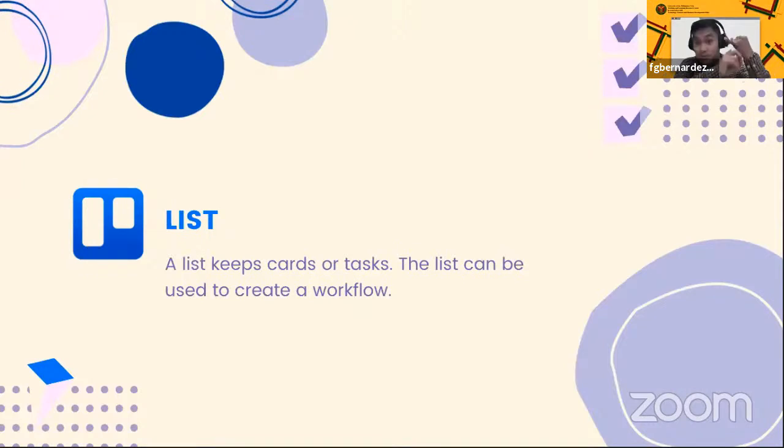Again, the board is our whiteboard. The list is our container of our sticky notes. Take note as well, guys, that for lists, there's no limit to the number of lists you can add to the board, and they can be arranged and titled however you'd like. So again, Trello gives us freedom to customize the name of our list, to customize anything in Trello.